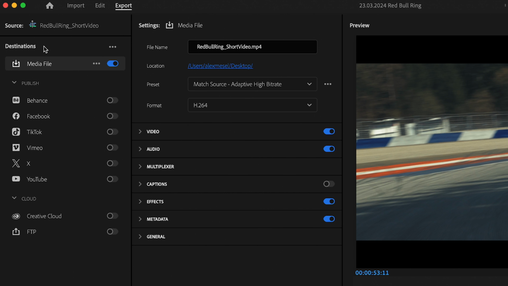Next up, we have destinations. And the first one, which is currently selected, is media file. That's what we are gonna be using today. When this one is selected, what Premiere will do is it will export an actual file, which we can use later on as we wish.